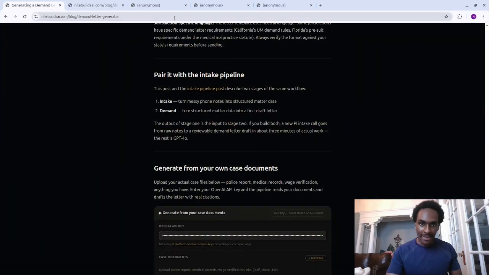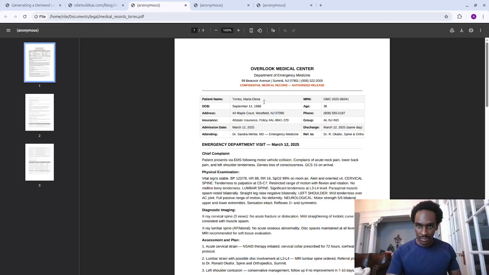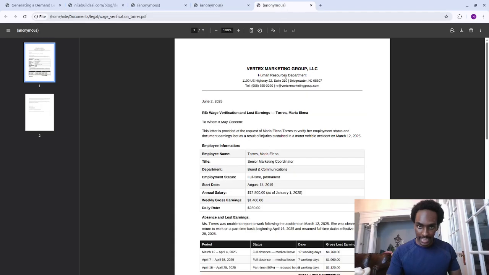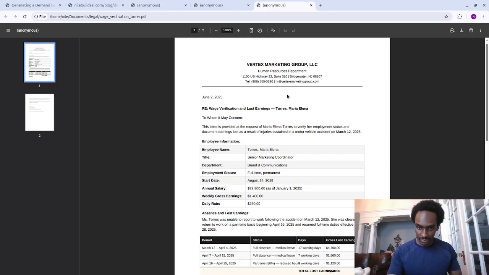So I have 3 documents here. One is just a medical record, a police traffic crash report, and a wage verification document from HR. So these are all just different documents which would potentially be used in the demand letter.